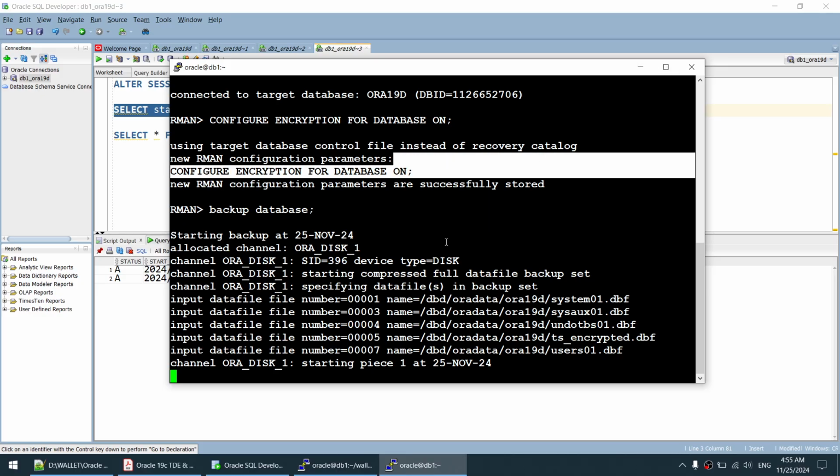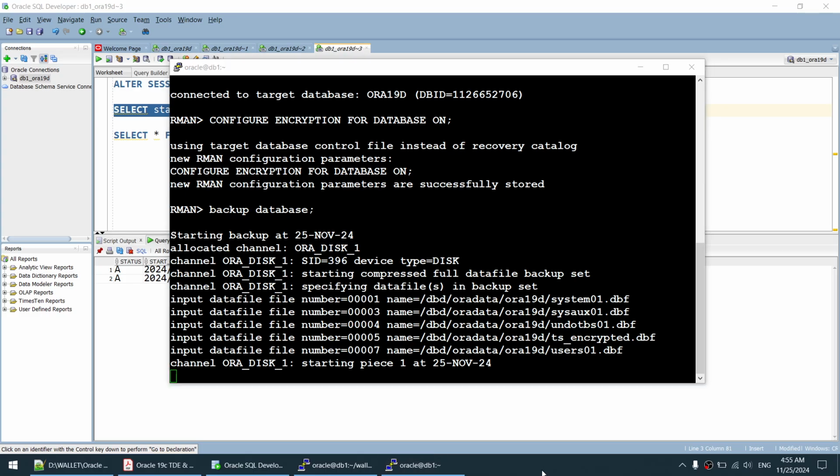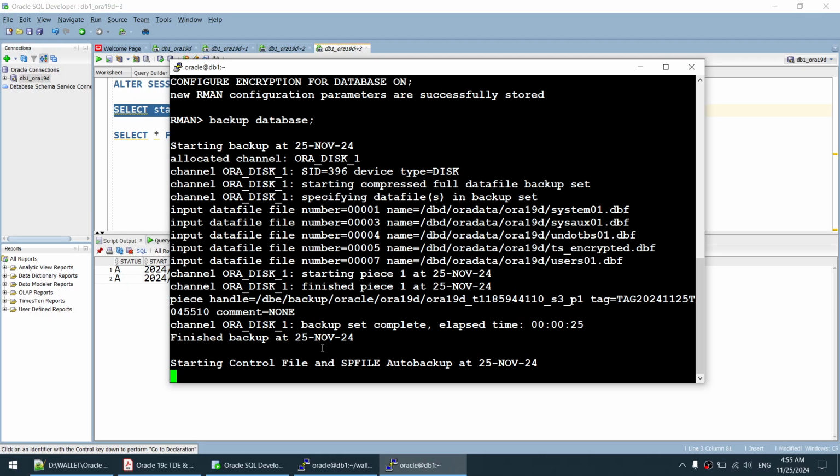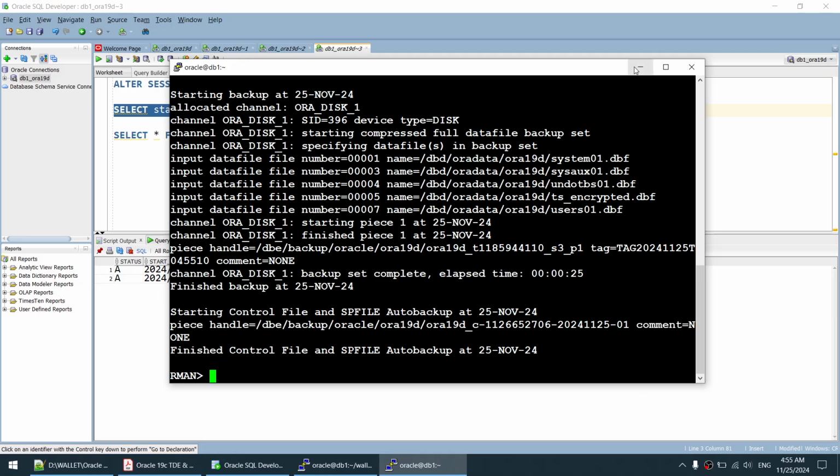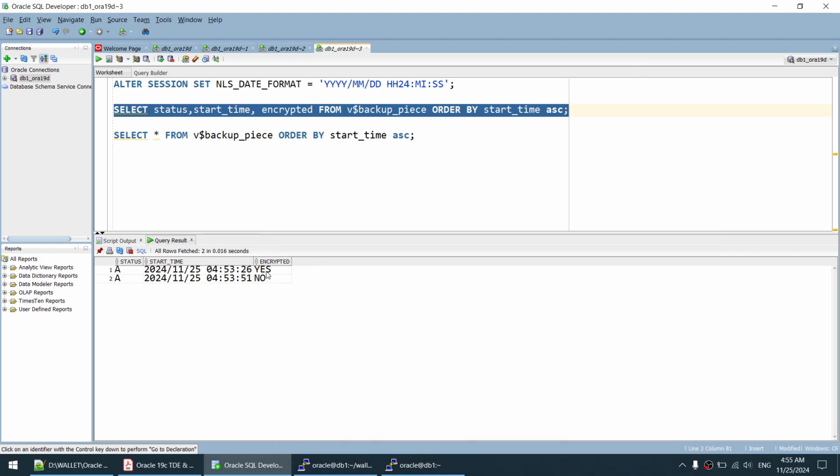And now let's see once the backup finishes. Let's see what happens. Wait for the backup to complete. Remember that the backup is encrypted, so there will be some performance impact of this. So the backup is completed. Now let's take a look at what it's saying.